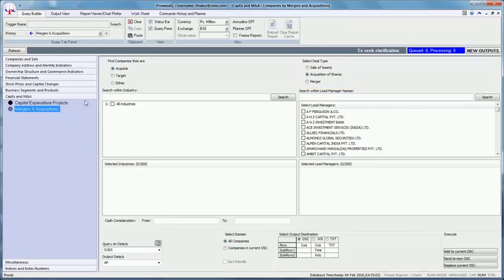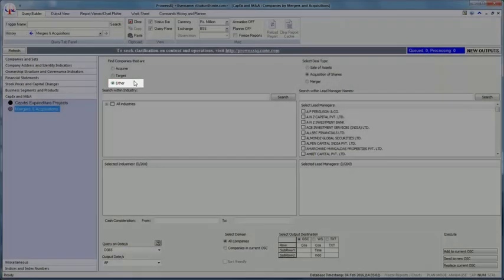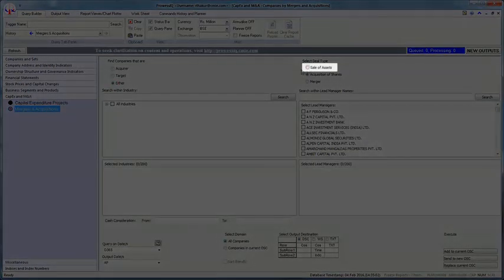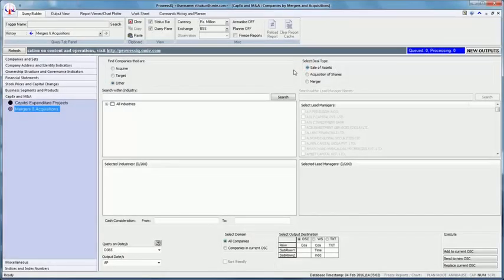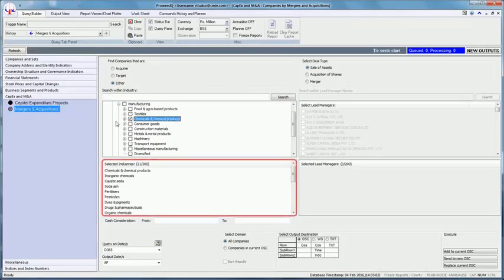Let us select the radio button Either available under Find Companies That Are and Sale of Assets available under Select Deal Type. The second step is to select the industry from the Industry Classification Tree available in the user interface. Let us control-click on Chemicals and Chemical Products available under Manufacturing. The industry will get selected in the Selected Industries box.